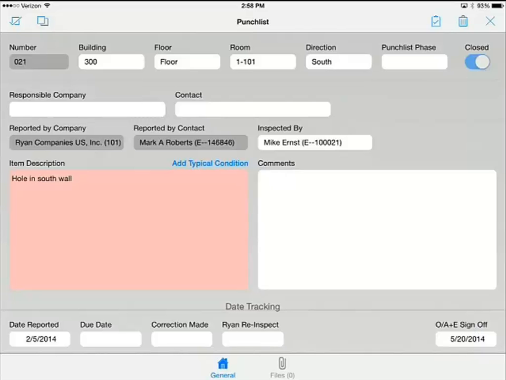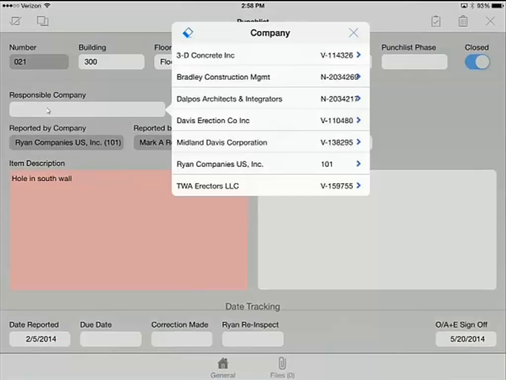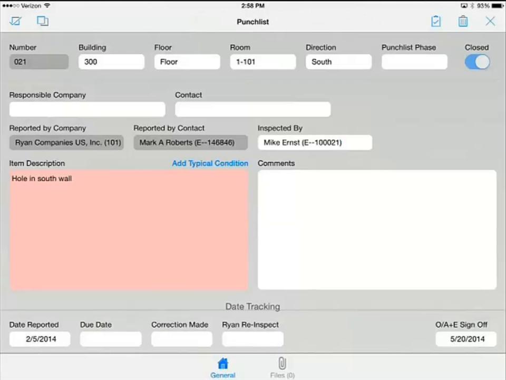If I wanted to, I could copy this item. Let's say I am in a room and I see a ding in the wall. I make one item, hole in the south wall. This is perfect. There's a hole in the south wall. I need to send this to my, in this case I don't have anybody in this project, but I need to send it to my drywaller to go ahead and patch the wall.